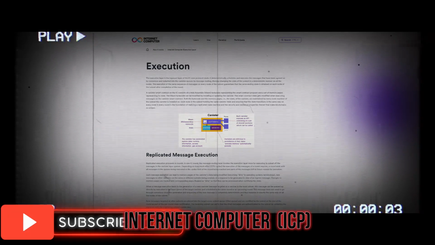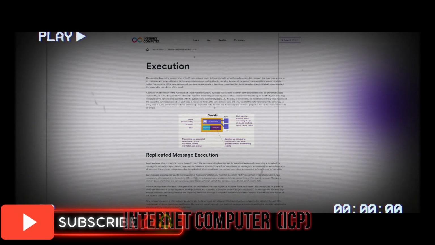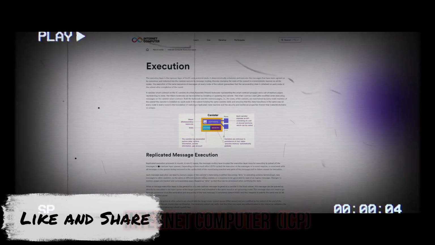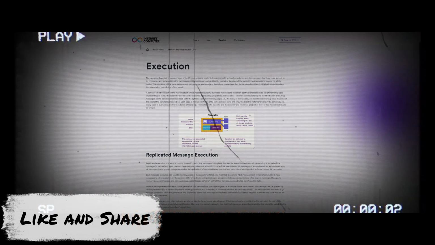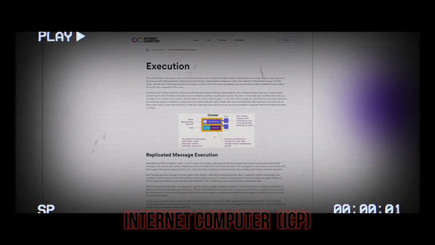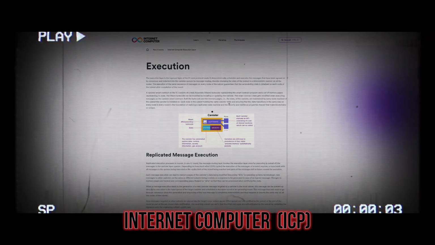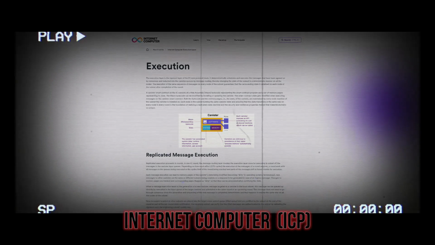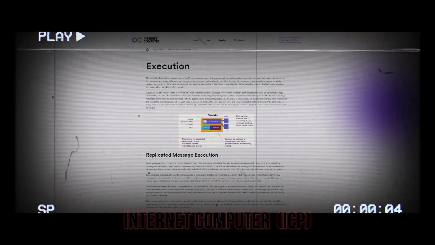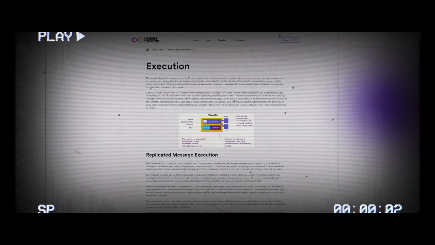Execution. The execution layer is the topmost layer of the IC core protocol stack. It deterministically schedules and executes the messages that have been agreed on by consensus and inducted into the canister queues by message routing, thereby changing the state of the subnet in a deterministic manner on all the nodes. The execution of the same sequence of messages on every node of the subnet guarantees that the same ending state is obtained on each node of the subnet after completion of the round.